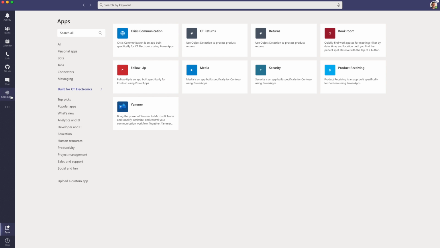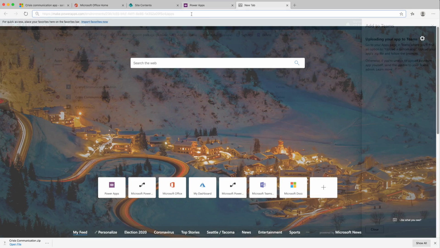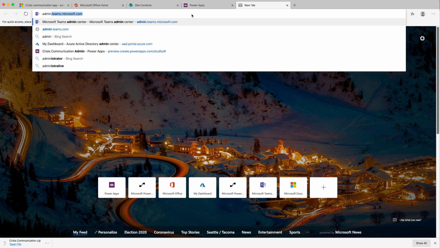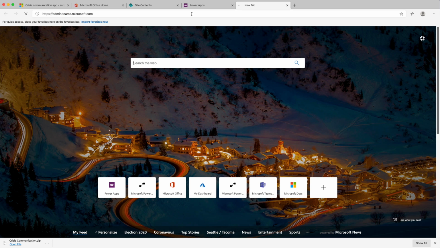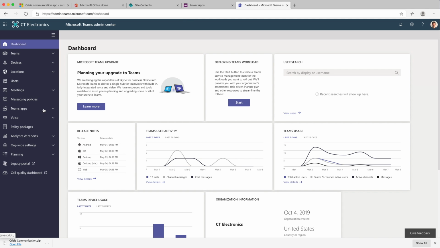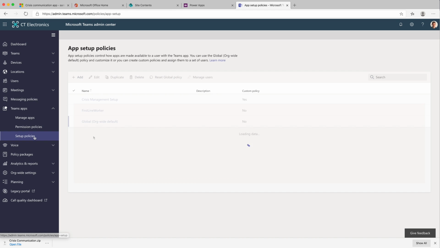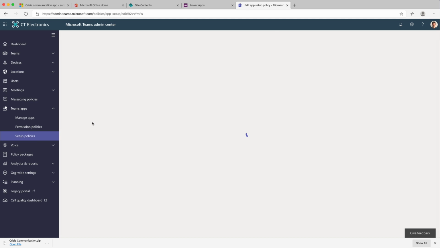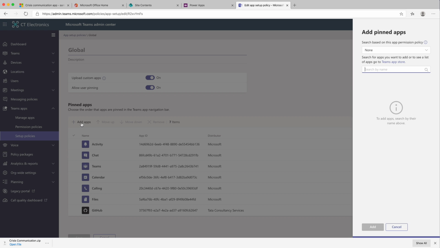To get the app in the app bar for all of your users, you now want to navigate to the Teams admin site. To do that, you want to go to admin.teams.microsoft.com. Once you do, you'll want to go to the Teams app section and click on Setup Policies. To send this app to everyone, select Global Org-Wide Default. Click Add Apps, and then search for the app that you just added. And select it.